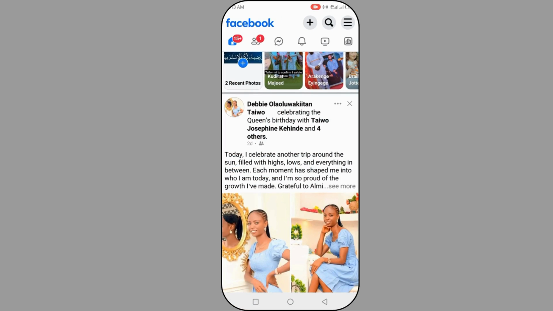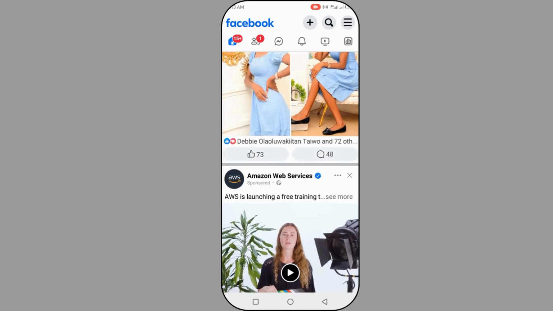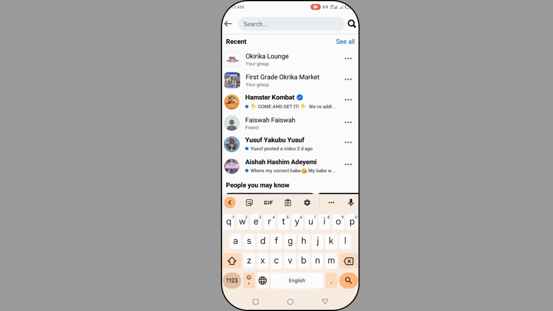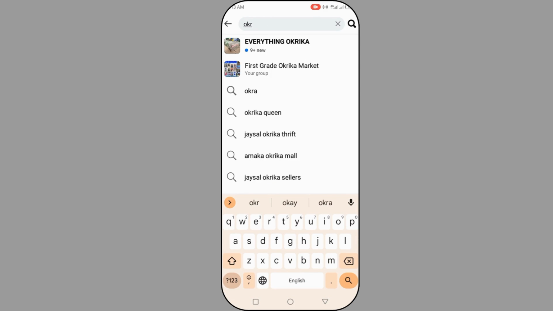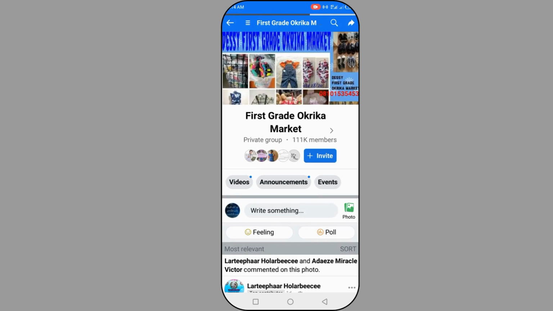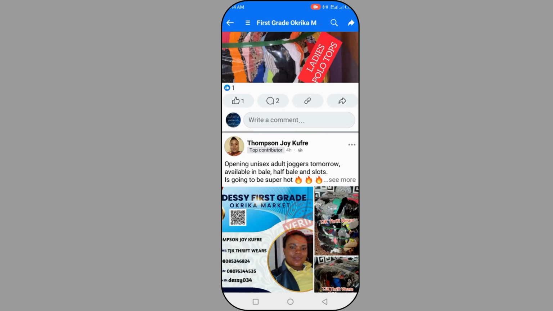When you open your Facebook, search for the group you want to post something on. And note guys, the group you want to post on must be a group that you are already a member of. And I've taught you how to join a Facebook group.